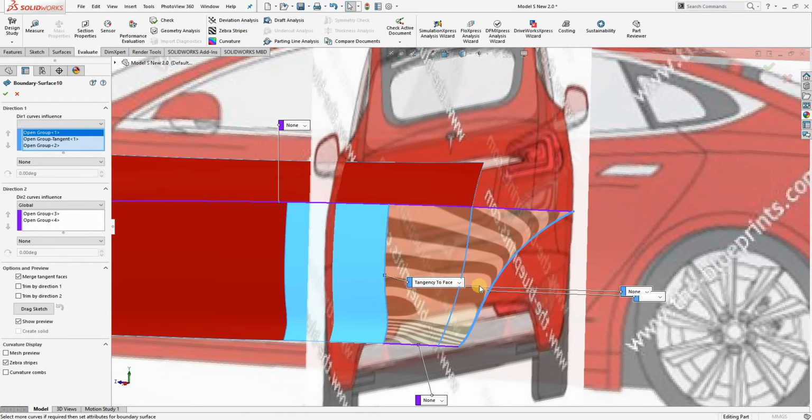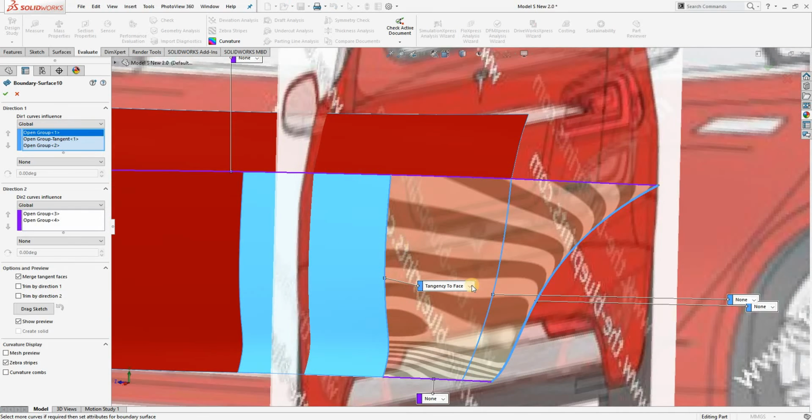here I've chosen tangency to face as the option between these two surfaces. So what that means is at the boundary, each section is going to be tangent to the previous surface. I could also do none, which just means the surface can be free, so there could be a visible kink. Or I could do curvature to face, which not only keeps the surface tangent, but the rate of change of the curve at any point on the surface is staying the same. And I could do direction vector, which is if I wanted to specify a specific way for the surface to project in.